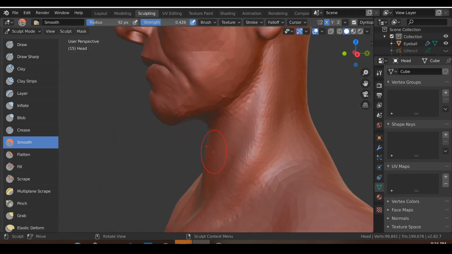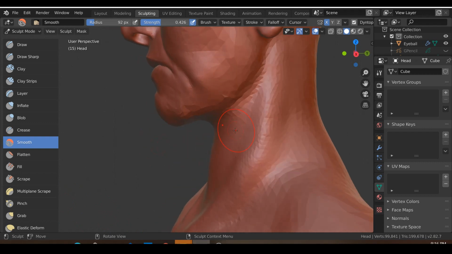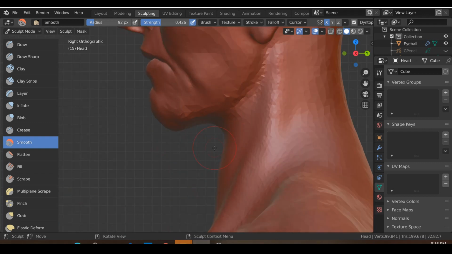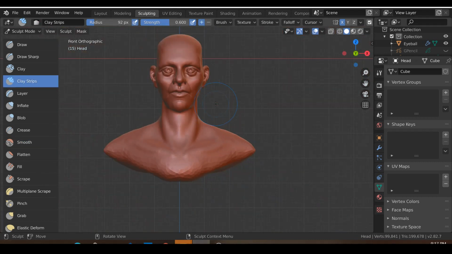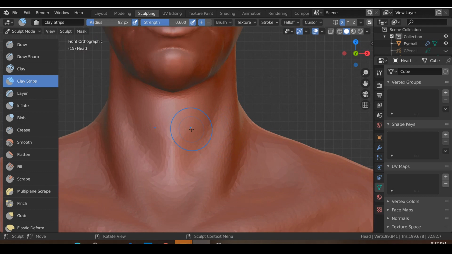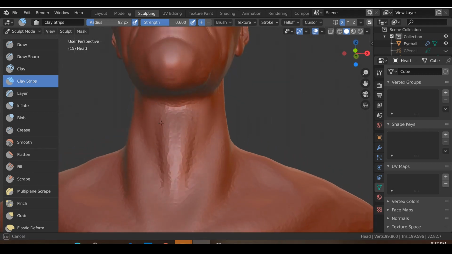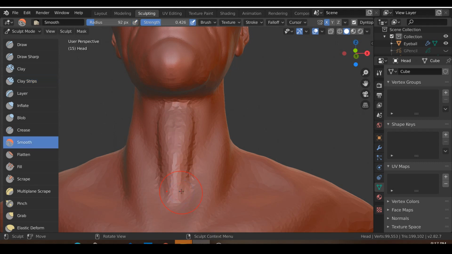We also have this little muscle over here called the sternohyoid or something like that. The main point is that it sort of sticks out like that. And we also have the Adam's apple. Since this is a male character, we need to add in the Adam's apple. Before I do that, I might just accentuate that sternohyoid muscle a little bit by, again, using the clay strips brush and drawing in this little bit over here. And once you've done that, just hit S to smooth everything out.